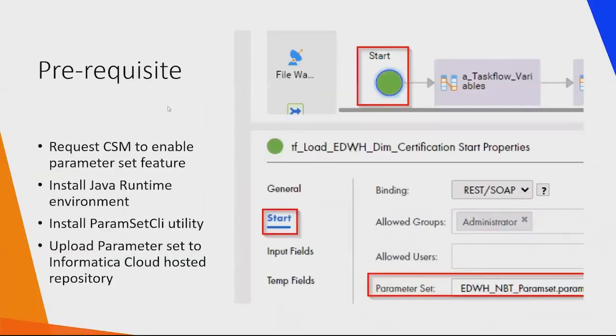So what is the prerequisite for parameter set? By default, the parameter set feature is not enabled for any org. So you have to request CSM to enable the parameter set feature for that particular org where you want to enable it. And once it gets enabled, you will see this option over there in the start task, which will say the parameter set under the start tab.